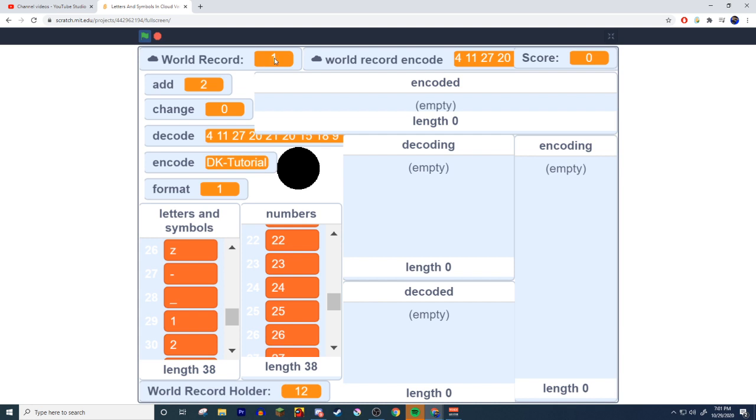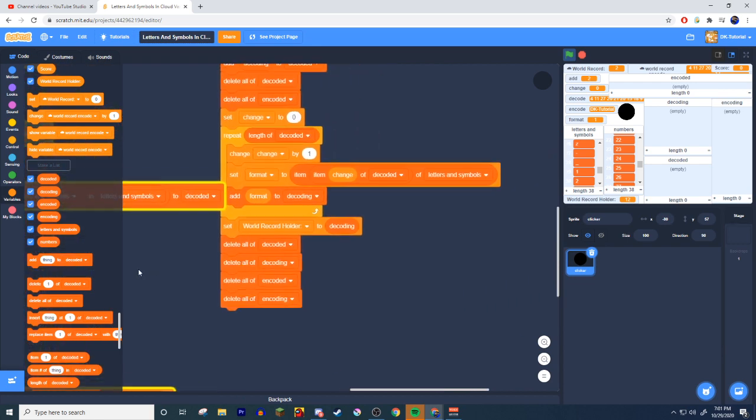I've reset the world record to 1. Watch this. I'm going to beat it. Sets our world record holder to DK tutorial, which is our username. Works like a charm. Now when we reset, it still says 12. Why does it say 12? Well, that's because we have to fix it over here too.